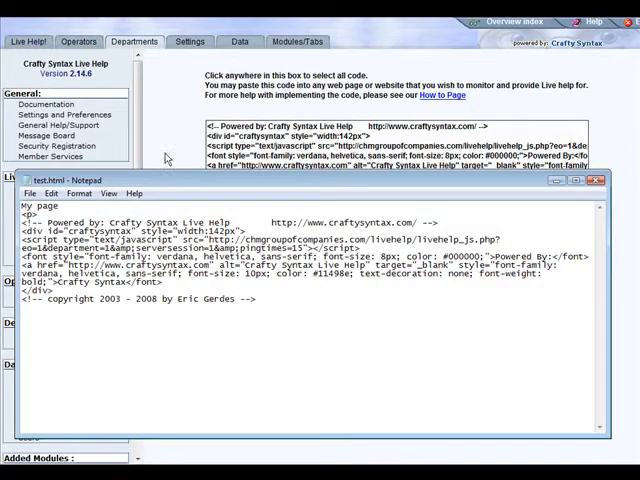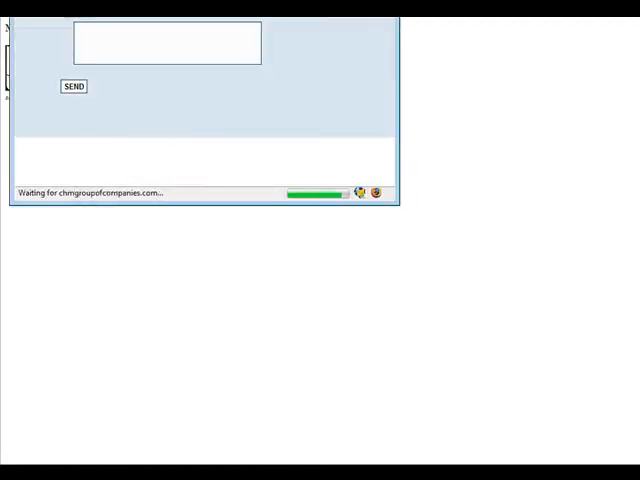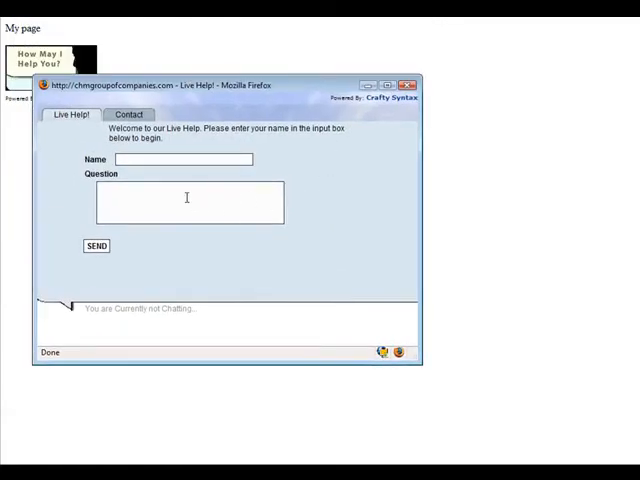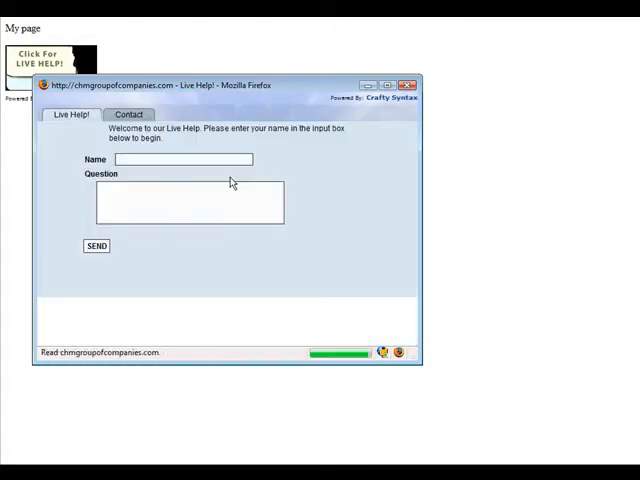Okay, so I just created this simple test page here. I just put my page on it, and then I pasted the Crafty syntax code on. Now I'm going to open it just on my desktop here. And there is the live help picture right there. And then if we click on that, the live help box comes up, and we can put our name in here and ask our question. If we click the contact tab, we can just leave a message.